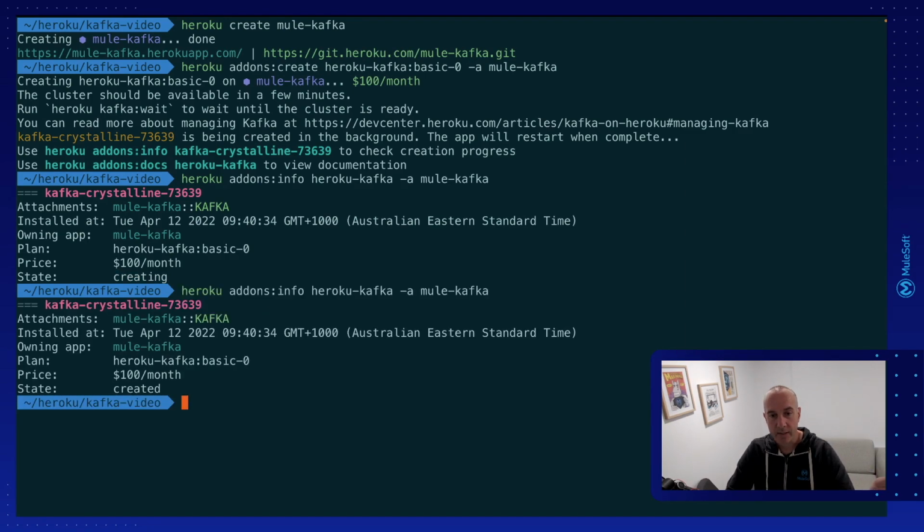Okay, so as you can see, I left it for about 4 minutes. We queried the status, and now you can see that the state is created, so we're ready to proceed with the next step.